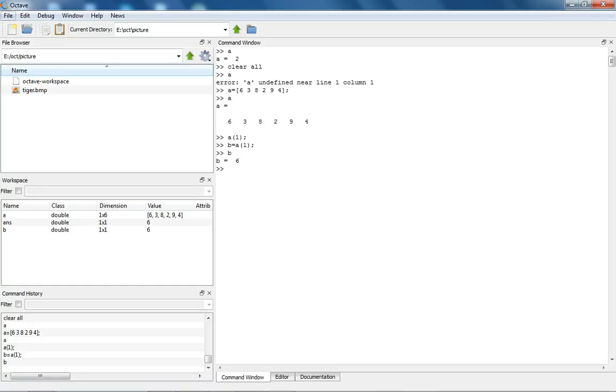Simply to retrieve the third element again, c is equal to a of 3. You can use a variable, you need not use a variable, I am using a variable here. Enter the variable c, 8 will be retrieved.